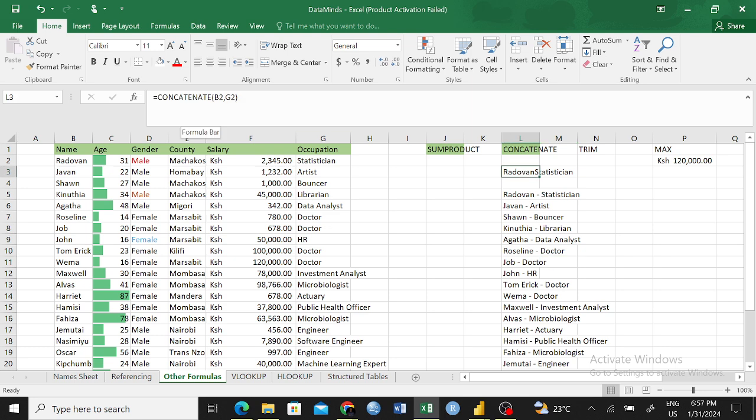So the first thing to do is, of course, write equals CONCATENATE(B2, G2). You first highlight the cell that contains the information that you want to join, for example here is Radovan, and you want to join it to the occupation. So it's concatenate equals to whichever cells contain that information. Of course, it's B2 and then comma G2.